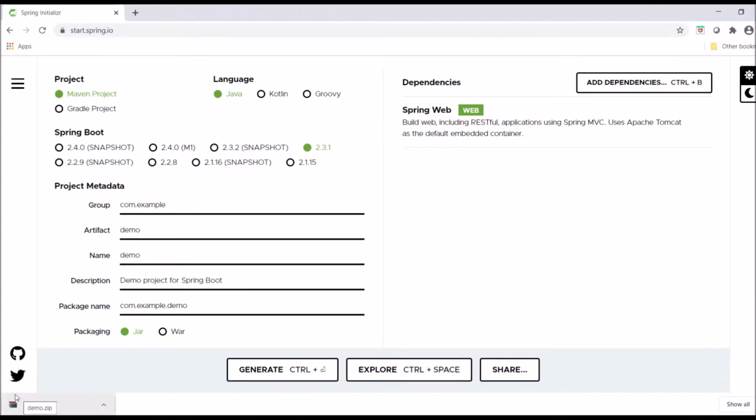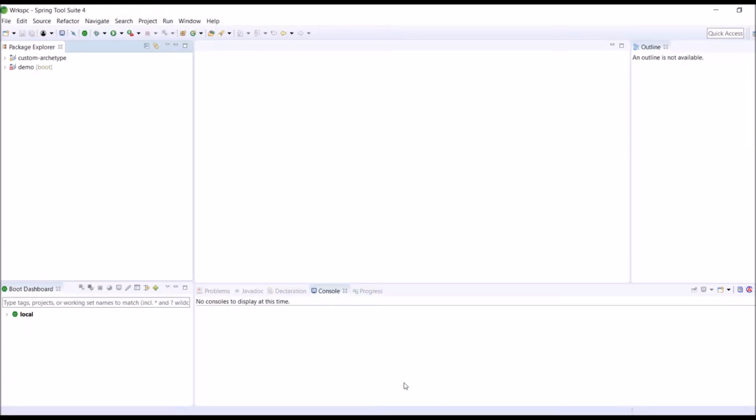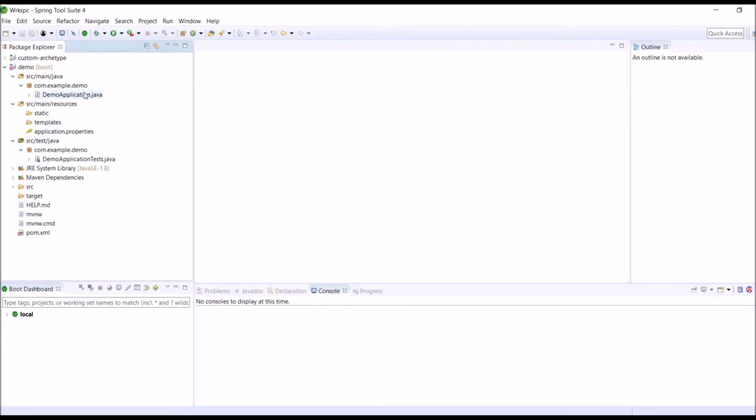Once you are done with this, click on generate and a project will be downloaded to your local machine. You can import this project in any IDE, for example STS, Eclipse or IntelliJ. Let me open this project in my IDE, STS. Now I have imported the project, and let me expand it. So here you can see we have the basic requirement for a project structure: the main application for Spring Boot, similarly a test application for the main application class, a property file, static folder, templates, and a pom.xml with the dependency that you chose.